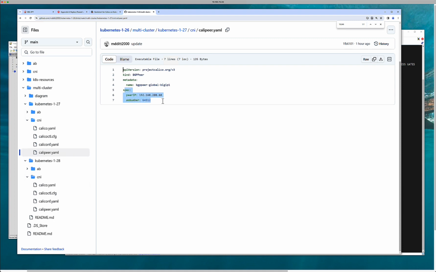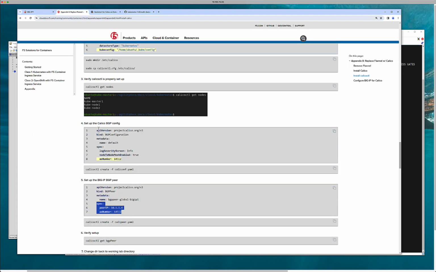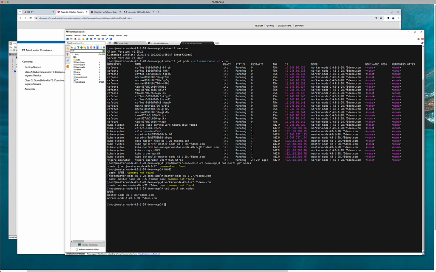And then the second thing is my peer. So I only have one Big IP. You would specify your Big IP, and this would be for both clusters. So this is kind of what you would do. You would just specify your peer, and the easiest way to do that is just create these two YAML files, and you just do calicoctl create and calicoctl create. And now what you can do is run calicoctl get BGP peer, so you can actually see your peering of BGP.